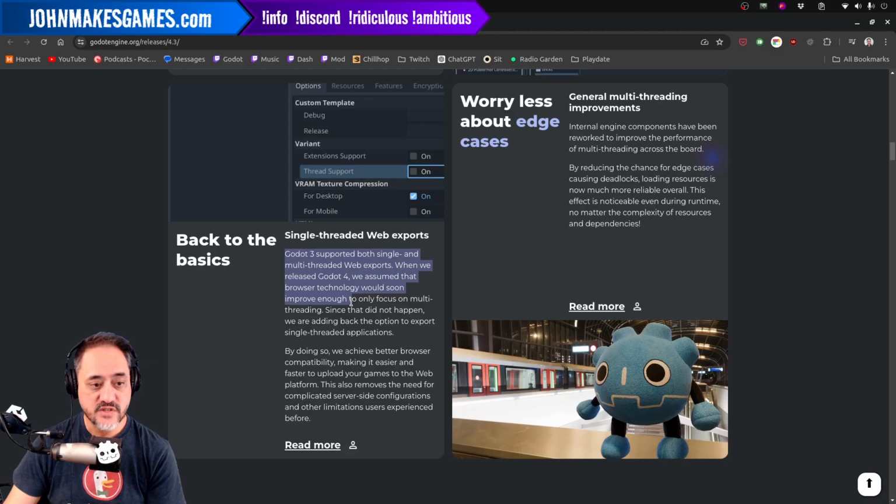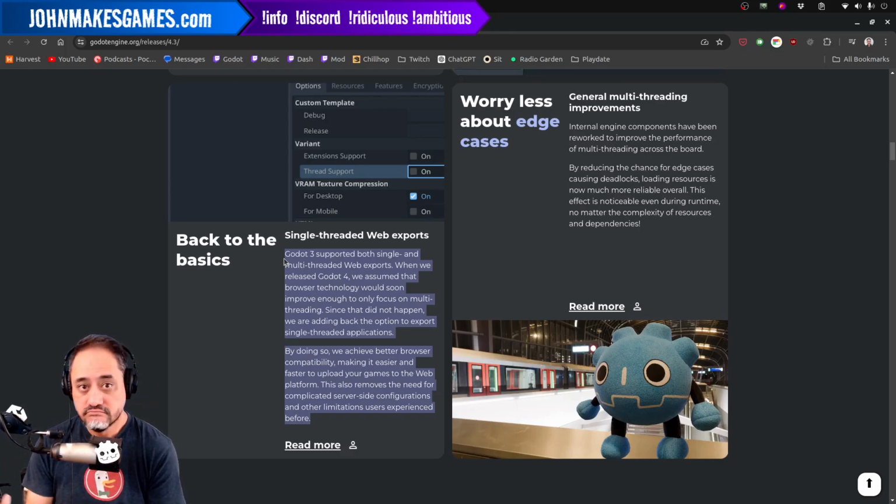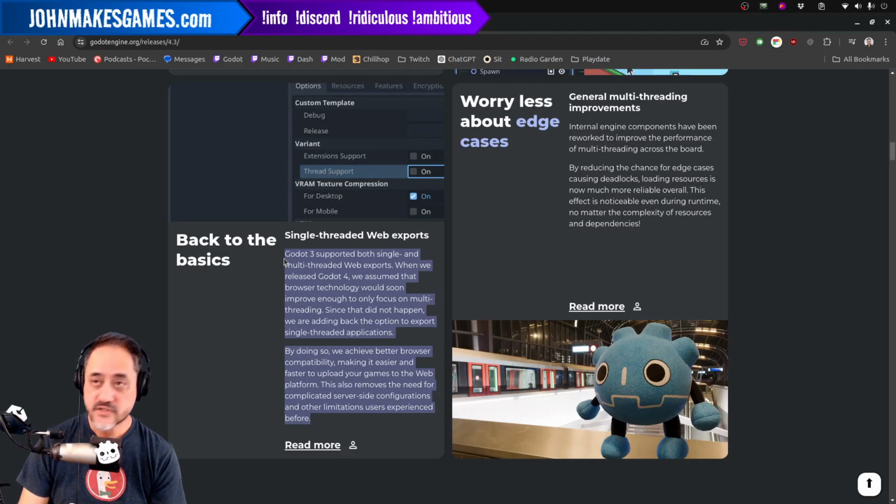By doing so, we achieve better browser compatibility, making it easier and faster to upload your games to the web. So that means 4.3 is probably going to be even better for doing game jams and stuff, right? Like the next Ludum Dare, I might use Godot 4.3. We'll see. God, is there one coming up? Is it this month? I don't know.